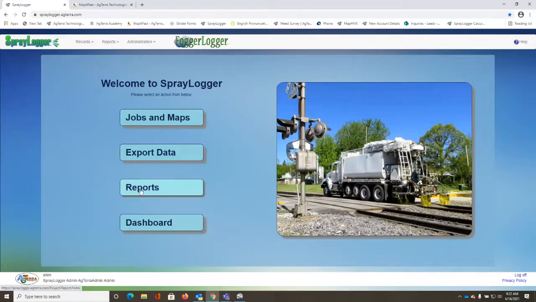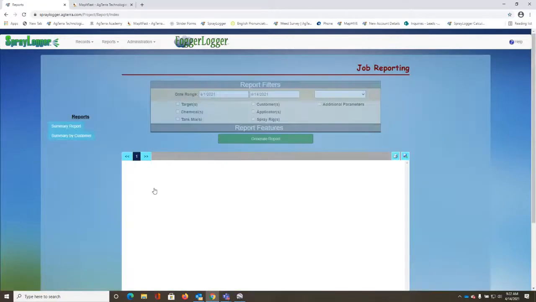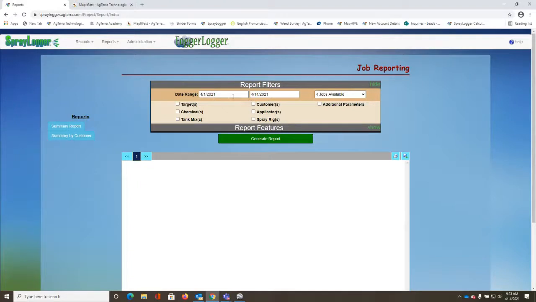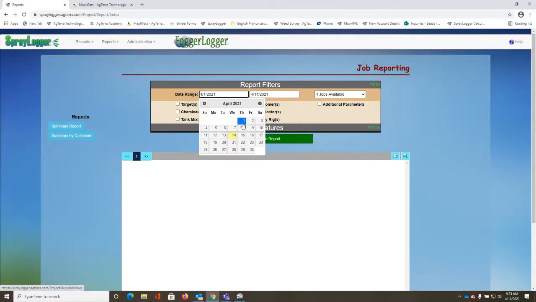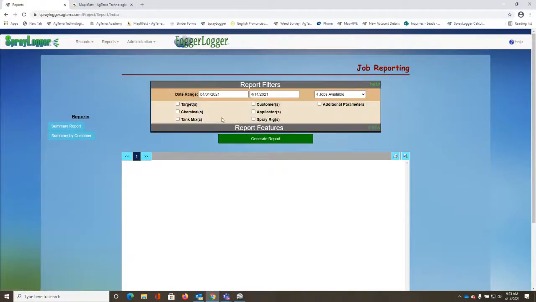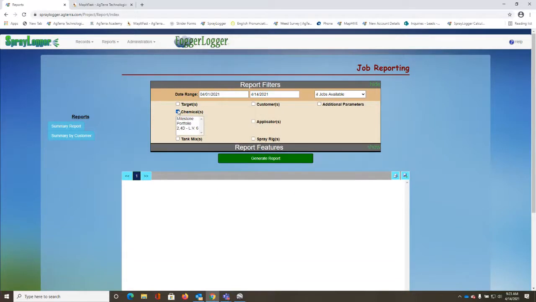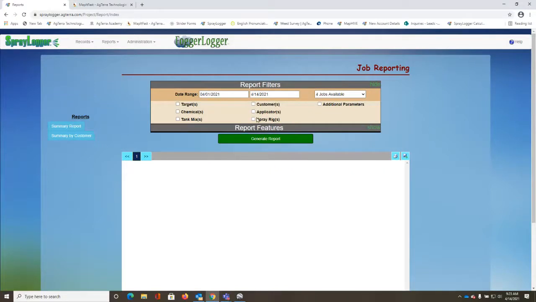All right, well, let's jump in there. We hit the reports button again. And again, the default date range is the first of the month to the current day of the month. If you do need to change that, you just click in the block. You can either type it in or use the arrows to scroll back and forth. I'm going to stick with what we have going on in April. From here, you can break it down even further. You can search by chemicals, tank targets, tank mixes, customers, applications, spray rig, any of those you want.